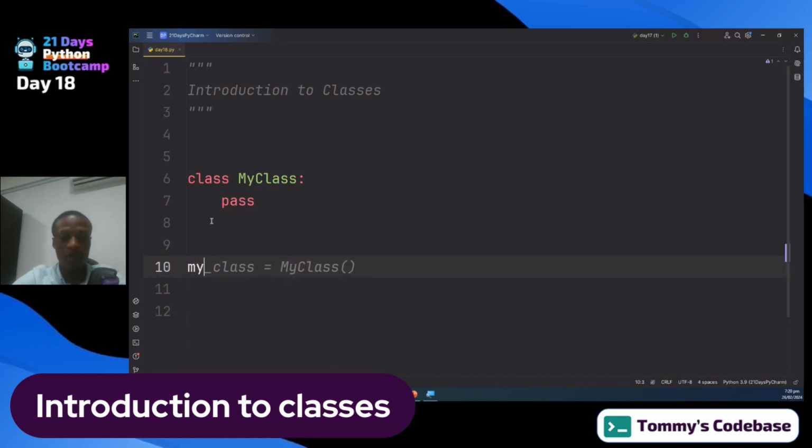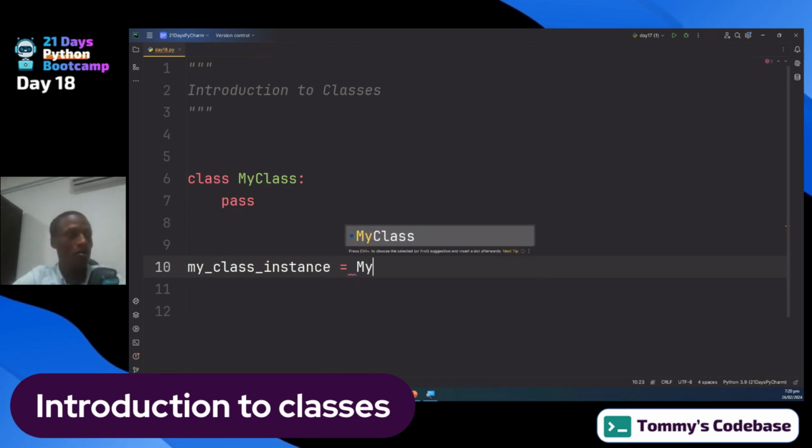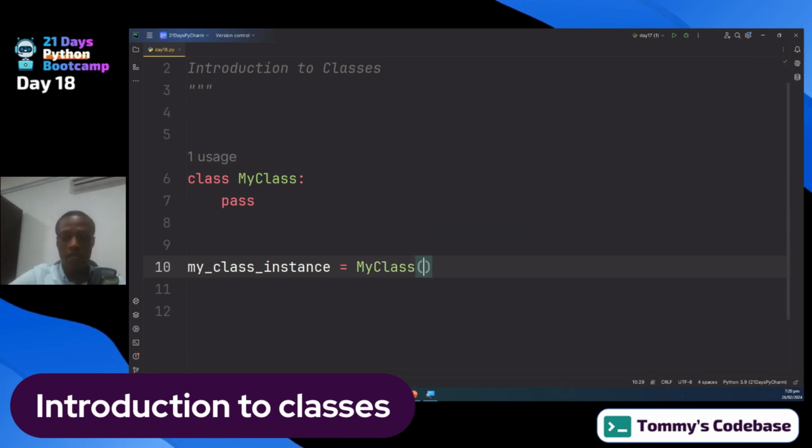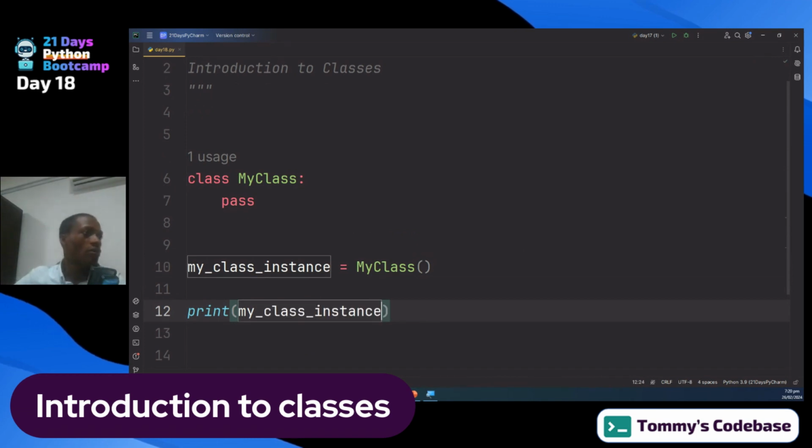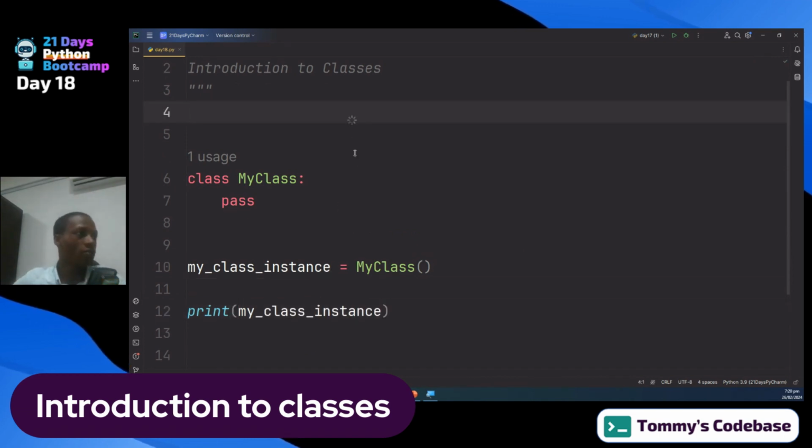So I can say maybe my class instance. Forgive me if these variables don't make sense for now. You get to understand it better. And then I can call my class just like this. And so if I print my class instance, let us see what I will get.